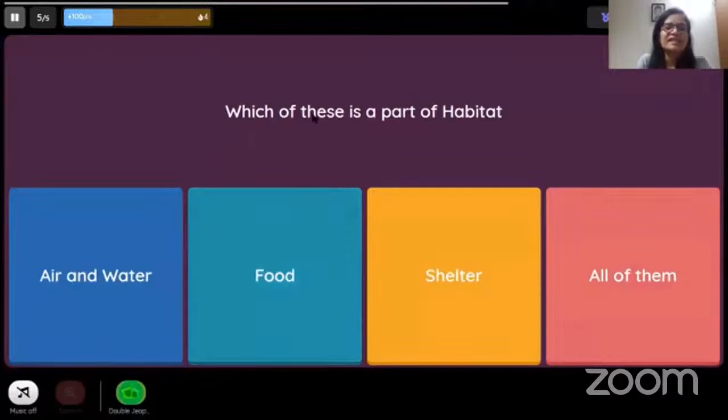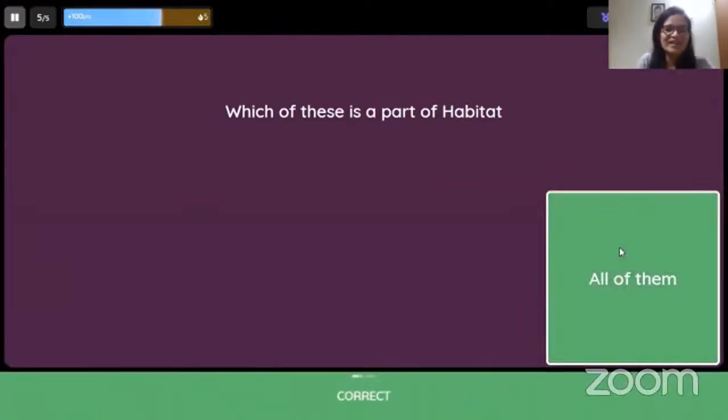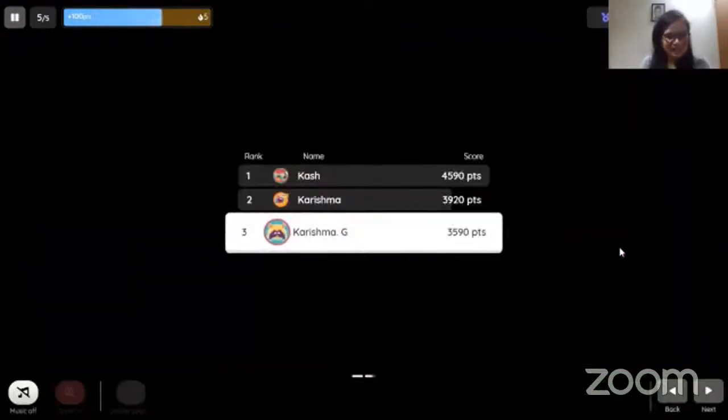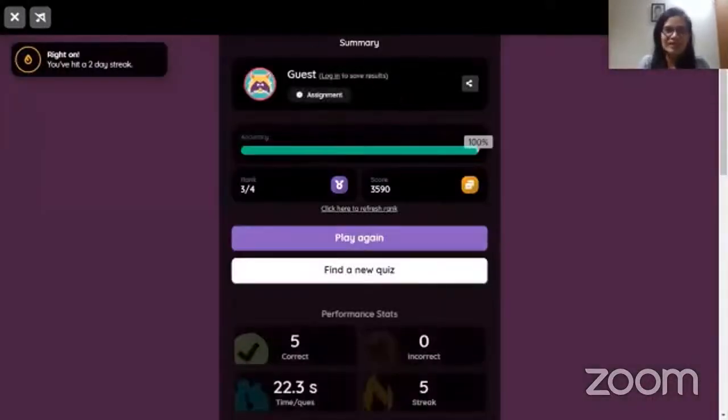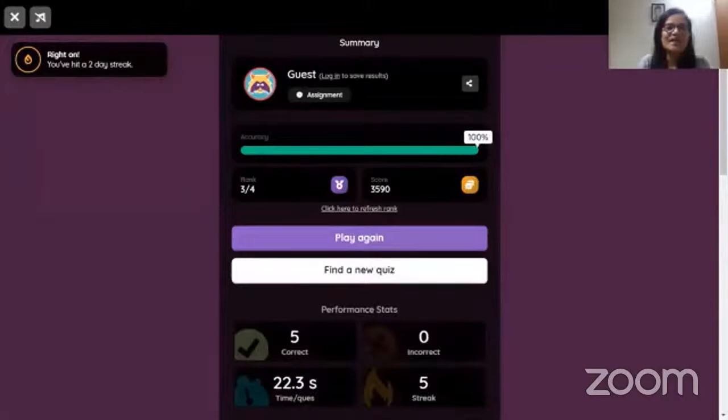Which of these is a part of habitat? Air and water, food, shelter. If you remember, at the start of the class, I had explained that habitat provides you with air, food, water, and shelter. So all 4 of them. I think this was a pretty easy quiz, wasn't that tricky? So we are all done with this. Good job. And let's go ahead.